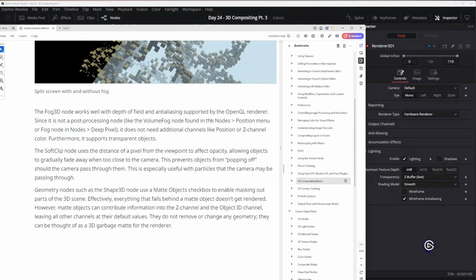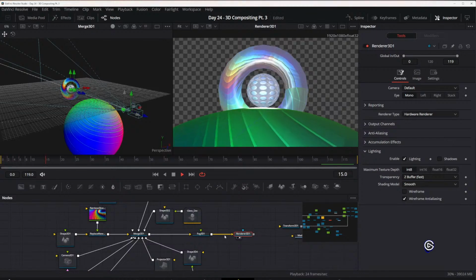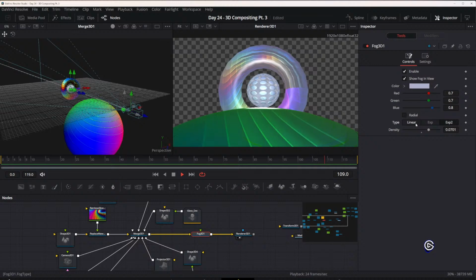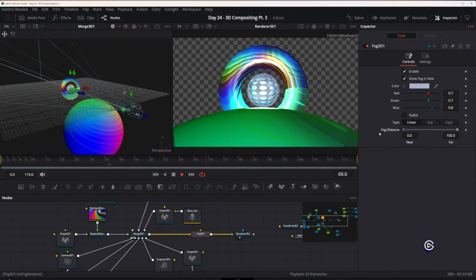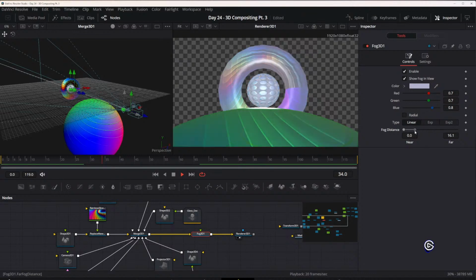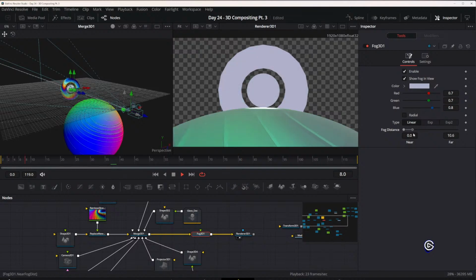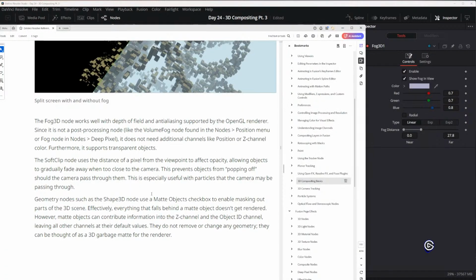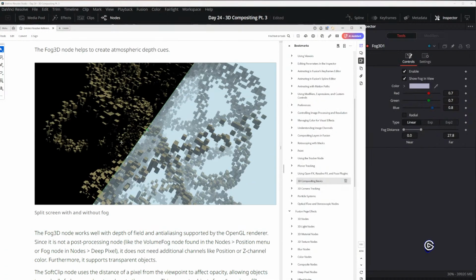So like the volume fog node found in the node's position menu or fog nodes in node's deep pixel, it does not need additional channels like position or Z channel of color. Furthermore, it supports transparent objects. The soft clip node uses the distance of a pixel from the viewpoint to affect opacity. Yeah, so we can just kind of clip where the fog is coming in. Yes, if we're in linear mode, right? But if we're in linear mode, then we don't have, oh, there we go. All right. That's cool, actually. That's like with the particle system, and they used cubes to show the distance and the stuff. And they got turbulence.